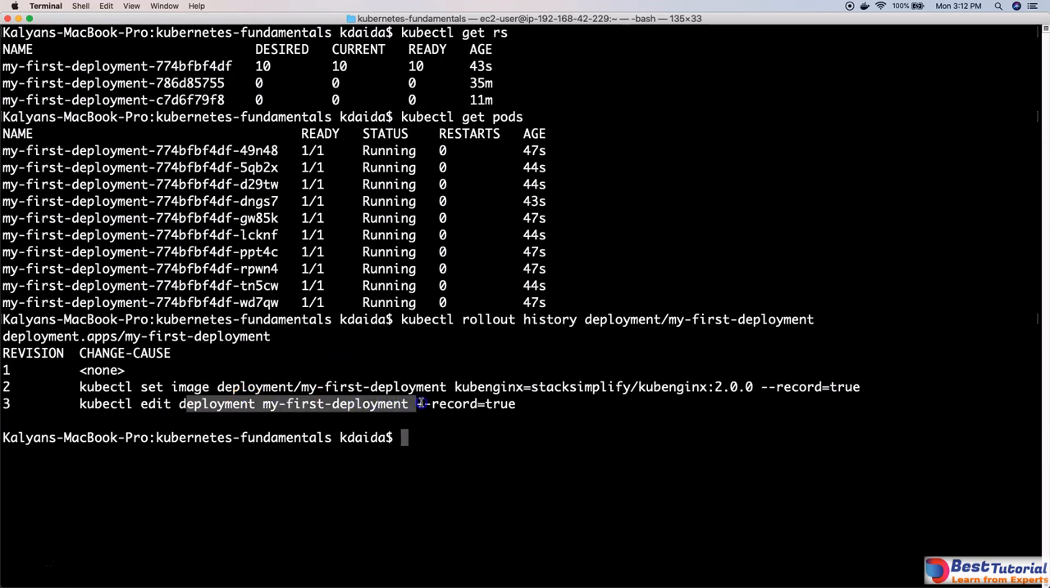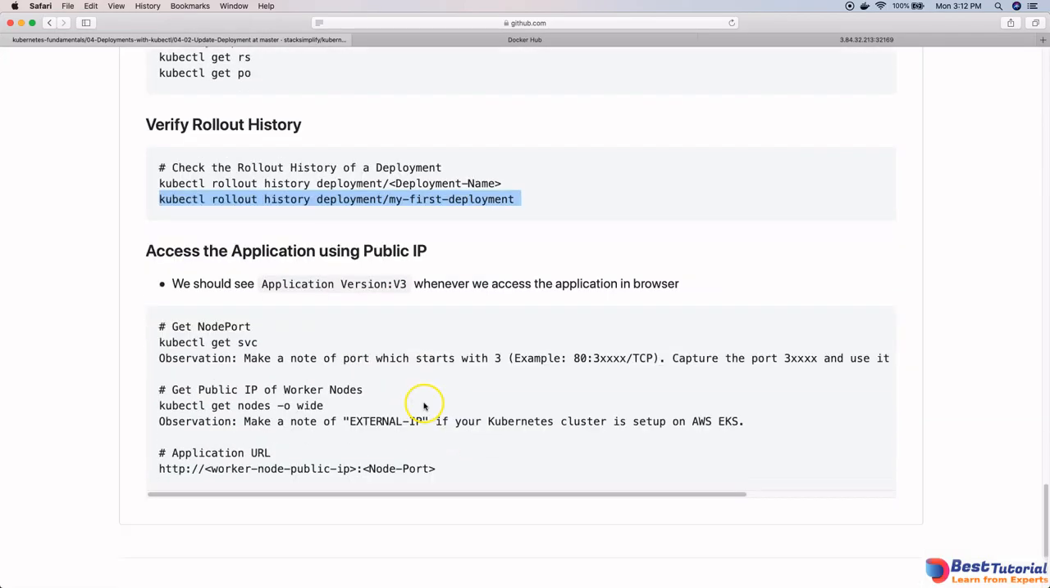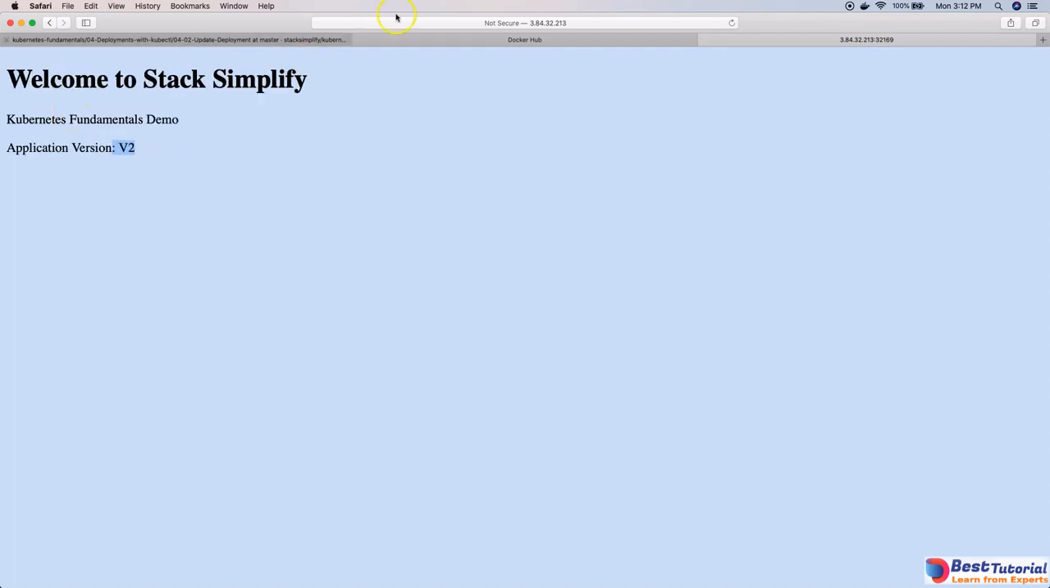So this is the one we have done in version 3, and that is what we are seeing now. Finally, whenever we access the application, we should see version 3. Currently it is v2 here, and if you want I can make it bigger. If I refresh, it should be v3. See, right? So now the application version is v3.